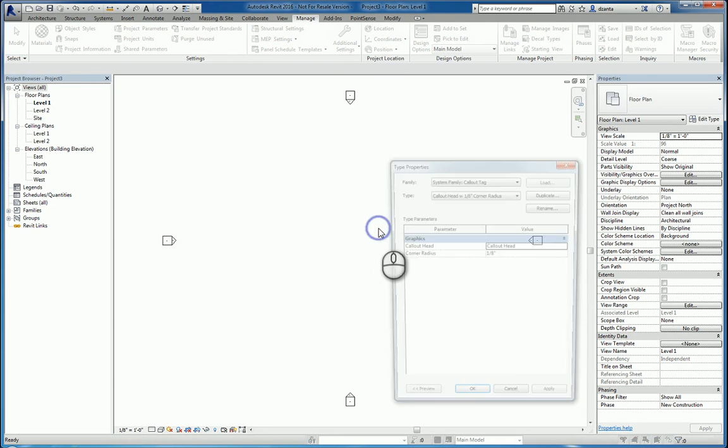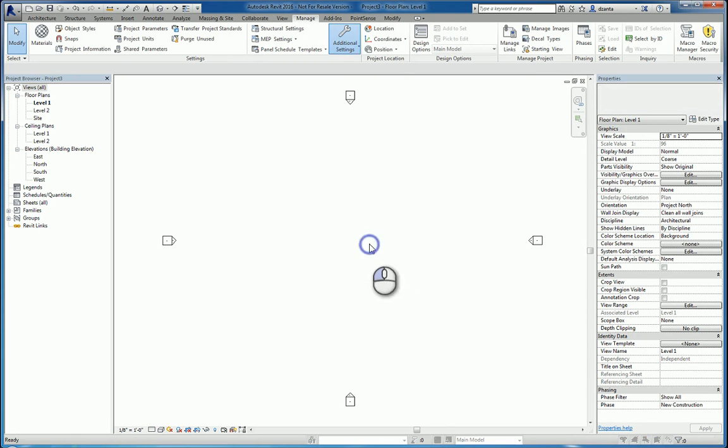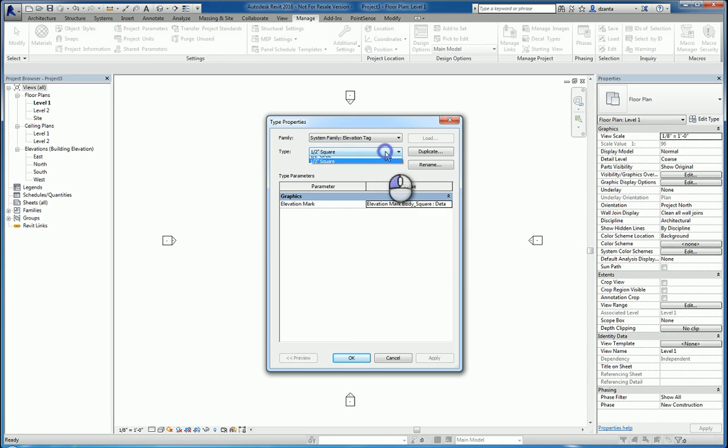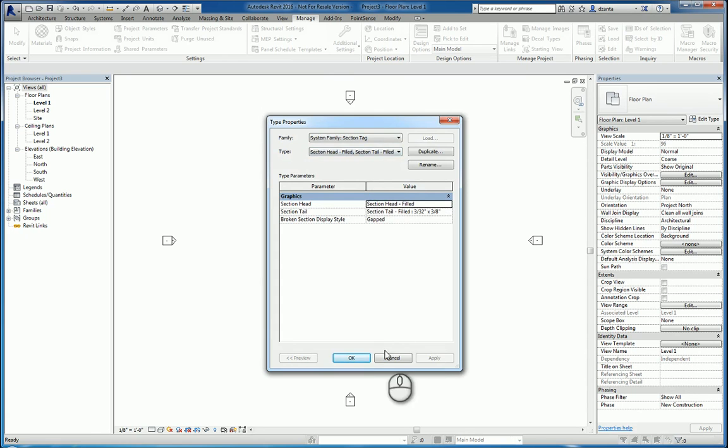You have callout tags that describe what the callout tag is, the family, and what type it's being used, and what the actual 2D detail graphic is that's being used, and the corner radius. And you can adjust this. Elevation tags, same thing. Okay. You also have section tags, same thing, same philosophy.